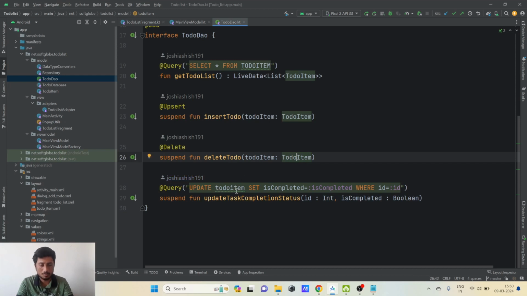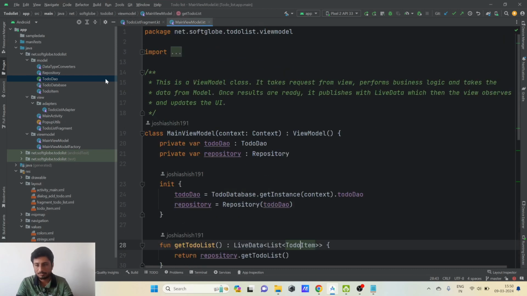And here is one update query. For the update, we have written a custom query here: update ToDoItem set isCompleted equals isCompleted where id equals id. So we are taking two parameters, id and isCompleted. We are asking the database to set the completed status to whatever we have received, where the id matches the id of the item which we have received from our application as a parameter. So this is about ToDo DAO. And ToDoItem we have already seen.